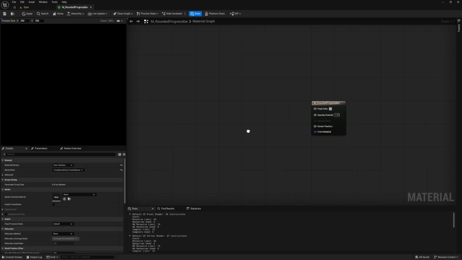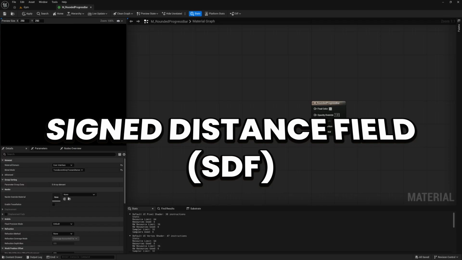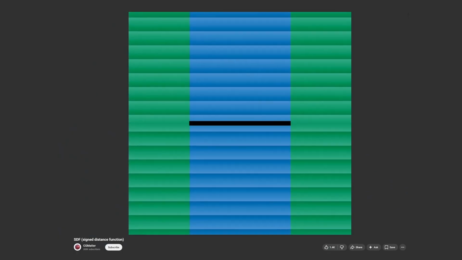The technique we're using here is called Signed Distance Field, or SDF. If that term is new to you, I would strongly recommend checking out Inigo Quilez's channel and CG Matters video on the topic, both of which I'll link down below.